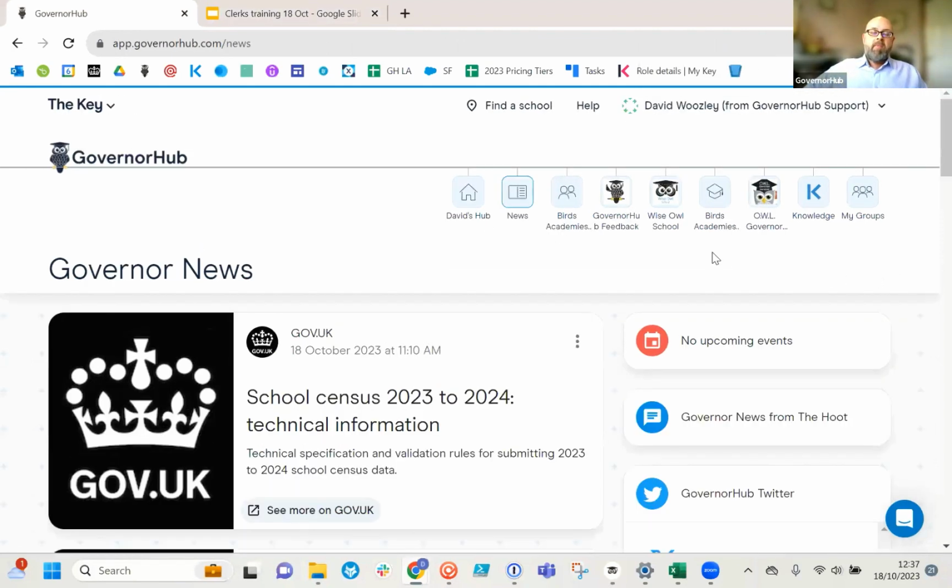So welcome. I'm guessing lots of you are familiar with GovernorHub already, but what we're going to talk through today is we're going to go really deep into the site and have a look at all those admin functions that you can do and all the sorts of things that you need to do to keep your governance running smoothly using the site. So, as you know, when you first sign into GovernorHub, you're taken to the Governor News page.